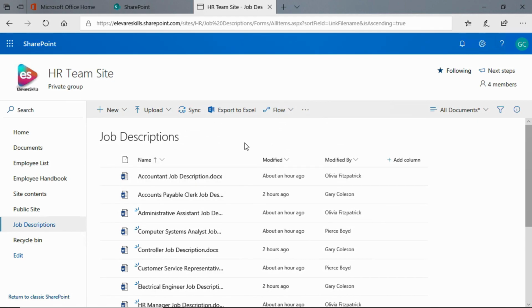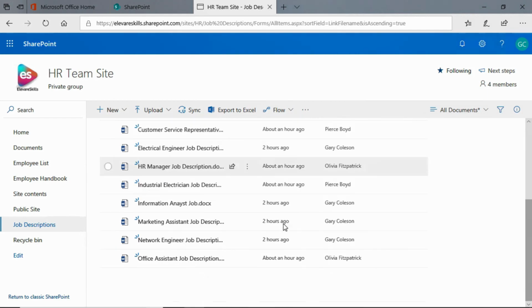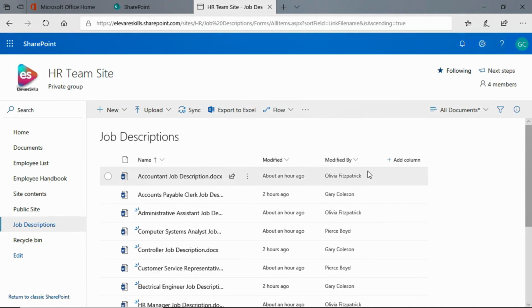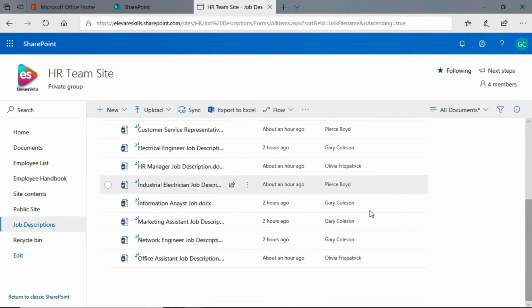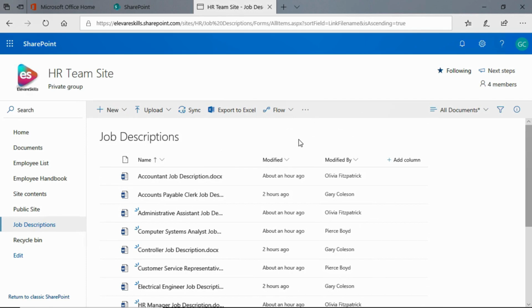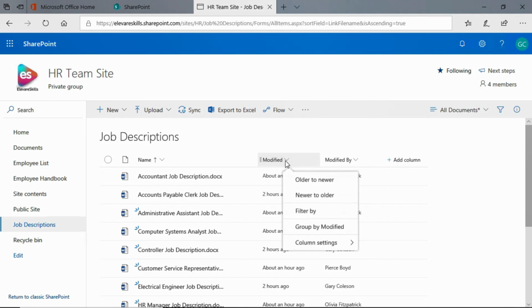Now, we can also sort by other criteria, by other columns. We have two other columns here: the modified column, which shows us when the documents were modified, and the modified by column, which shows us who the documents were modified by last. So, let's sort by the modified header. When we click on the little drop-down, we see that instead of A to Z, Z to A, it now says older to newer and newer to older, because it recognizes that this is a time function, time and date. So we're going to choose older to newer.